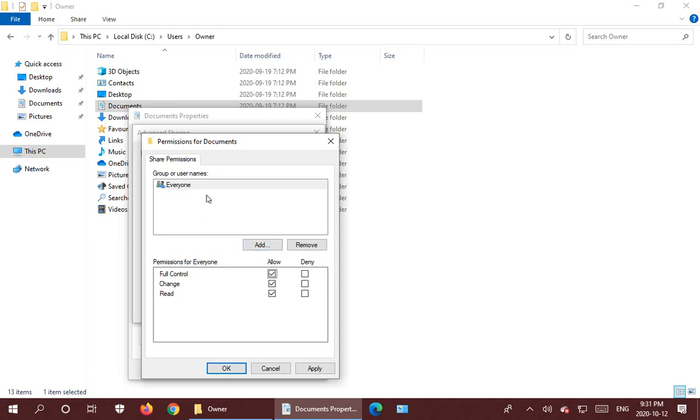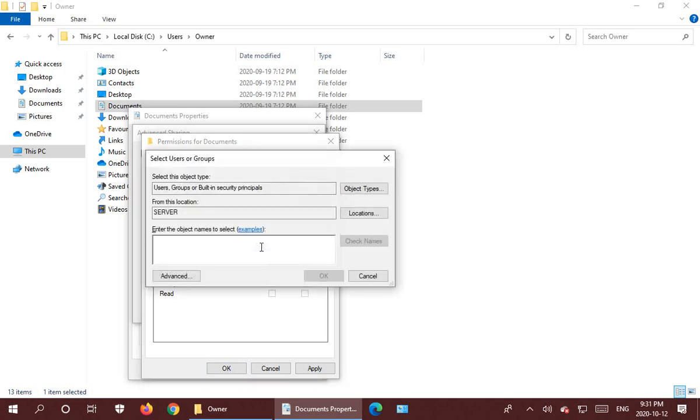But we don't want that here. We're going to actually remove everyone, the everyone group. And right now it's going to say, because there's nothing left, no groups or users have permission to access this object, right? So now we're going to add, right? And that brings us into our select users or groups bit here.